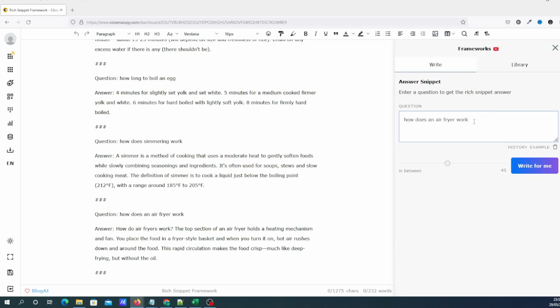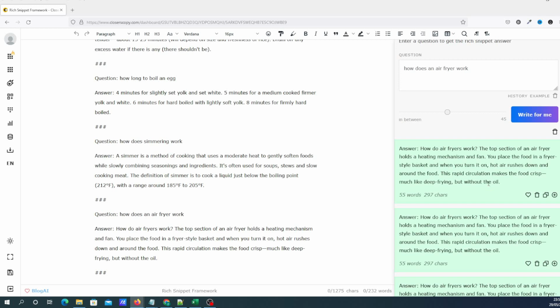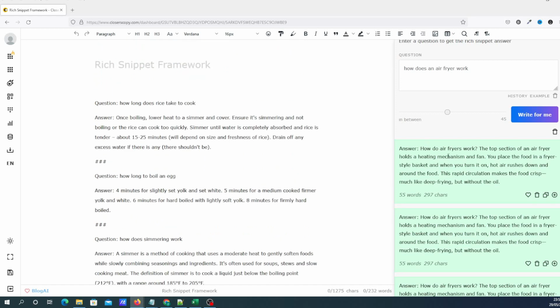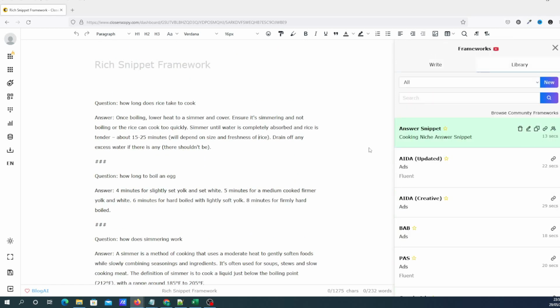So if I ask, how does an air fryer work, and click write for me, then it gives me that straight answer. The top section of an air fryer holds a heating mechanism and fan. You place the food in the fryer, and it gives you the information that you need. And that's a very basic example of what you do. Now, I'll show you how this rich snippet works.